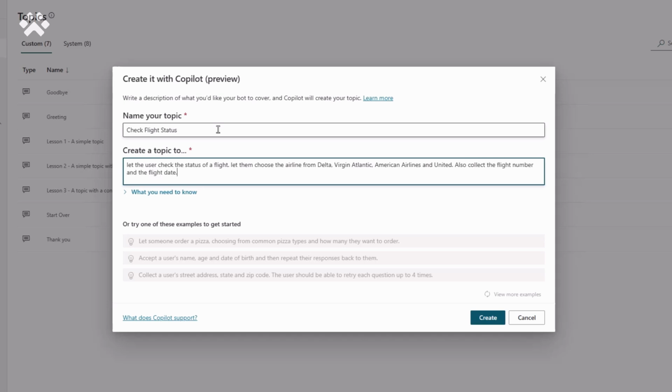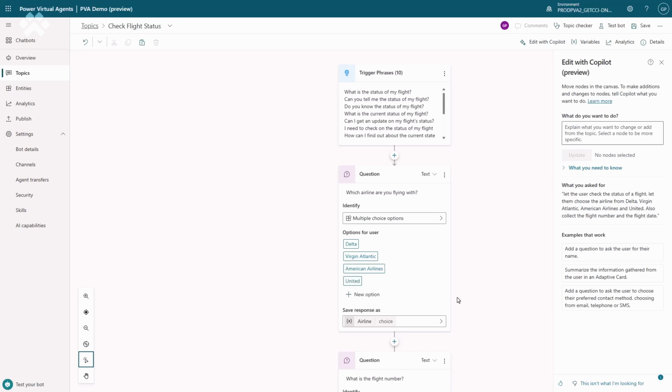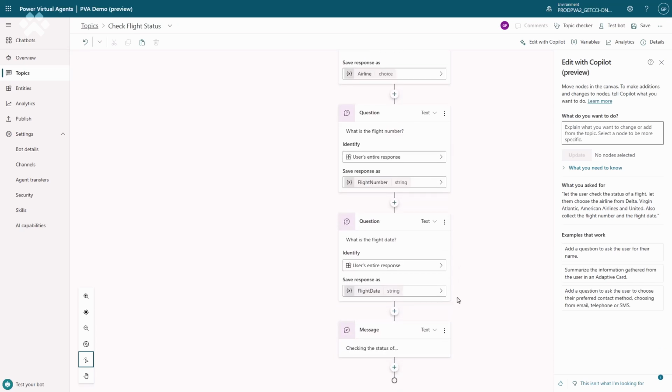As soon as you've done that, you can simply hit the create button, and then we will use GPT to actually go and create a topic from scratch. Everything from trigger phrases right through to question nodes and messages gets generated right there in seconds right before your eyes. And what you're left with is a working topic immediately without you needing to lift a finger.